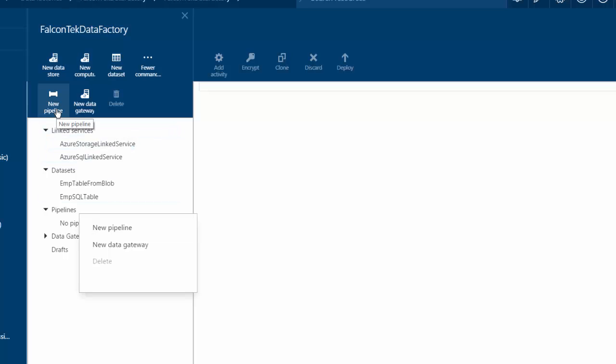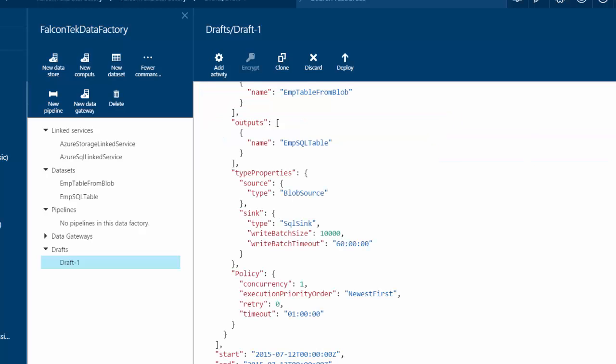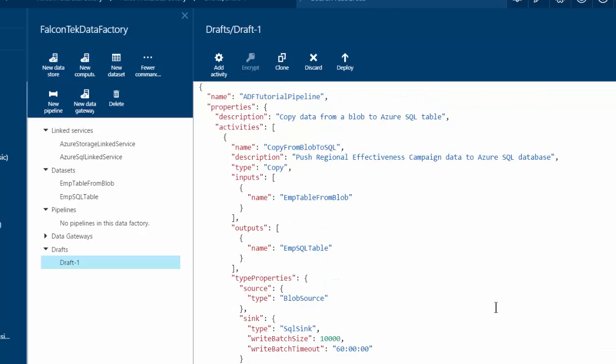For now, we'll just click our new pipeline tile. So now we have our JSON editor. This is just by default what is displayed in here. I am actually going to replace this with an existing JSON script. So again, a few things to note here in the JSON. We're creating an ADF tutorial pipeline. This is the name of the pipeline we're creating.